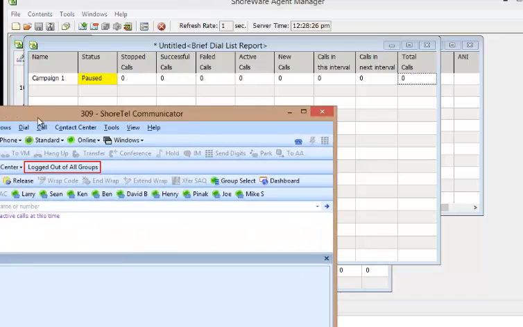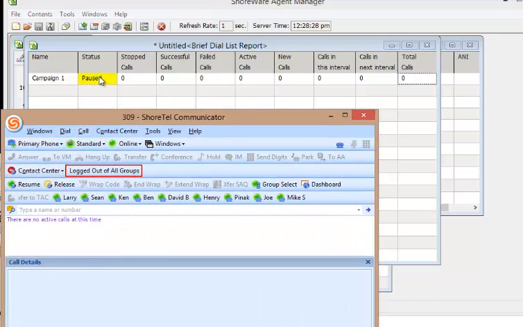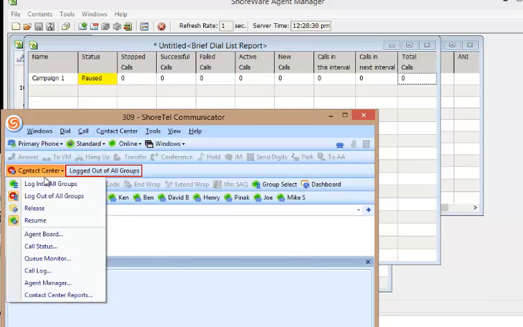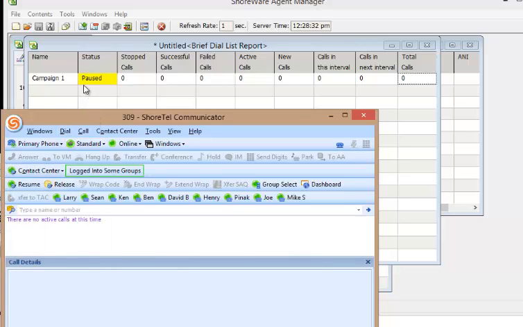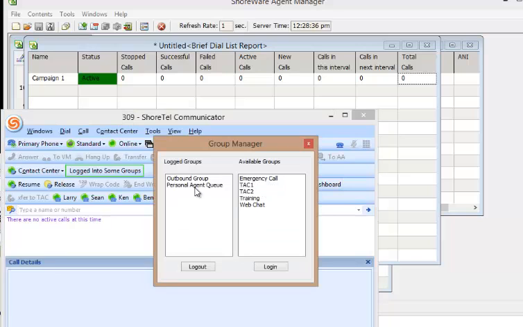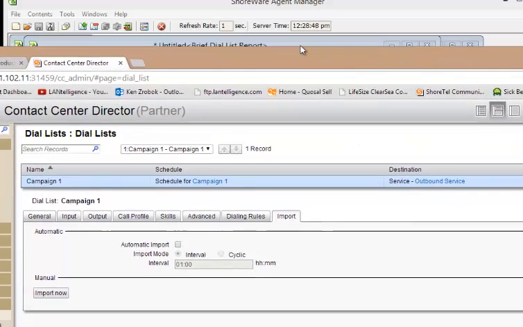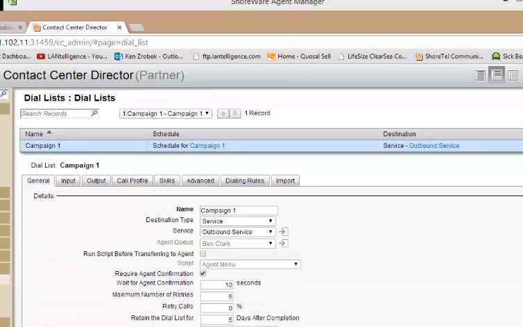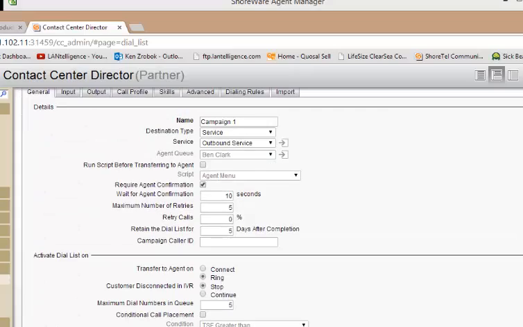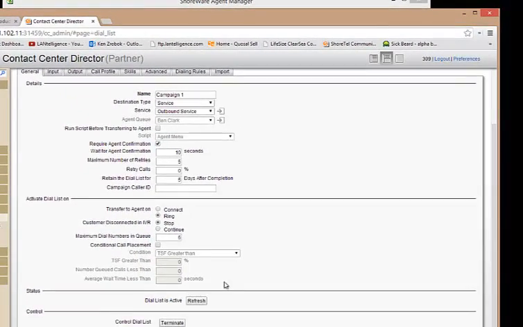Now, as you can see, I actually put myself on logged out and then put the status of the dial list on pause. So I'm going to log in to all groups. You can see that it will now say active. I look at my group select, my personal queue, and the outbound group. Right now, there's no calls coming to me. So basically, the dial list is active, but there's no actual calls.